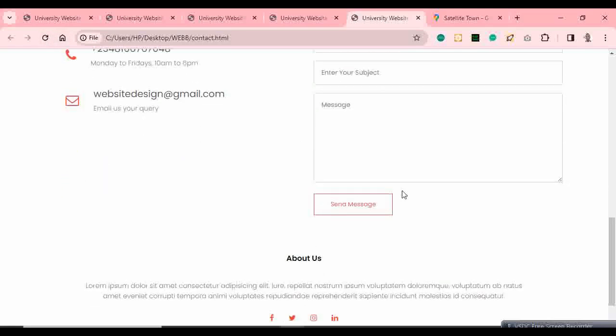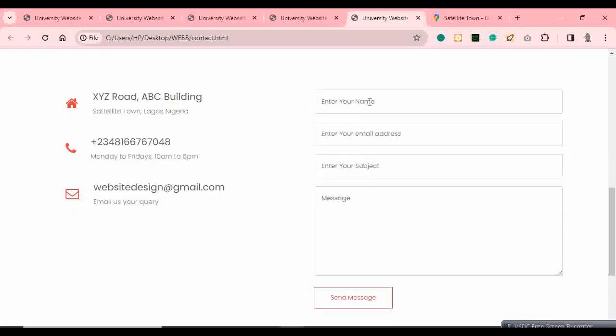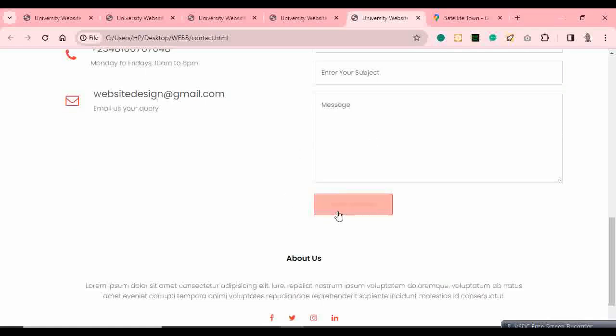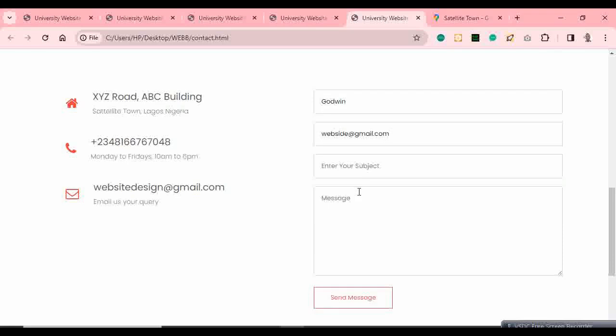So as you can see, it is looking well now. So in this place, enter your name, enter your email, just like that. Then in the real sense, when you send a message, you are supposed to receive a message on your email, or we'll get there. So let's open this on a smaller screen.